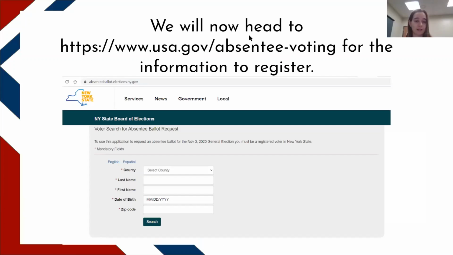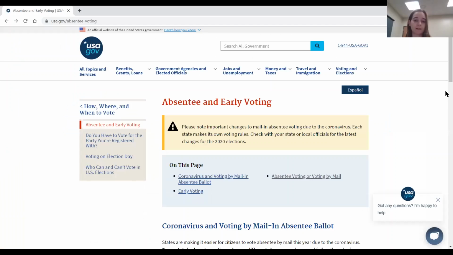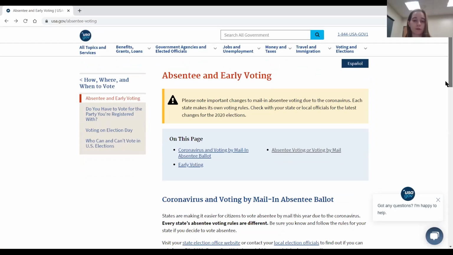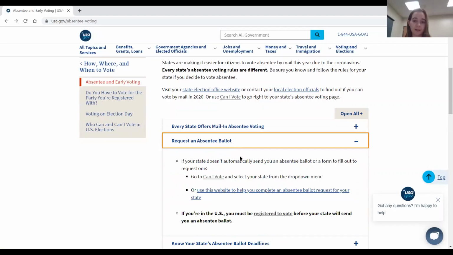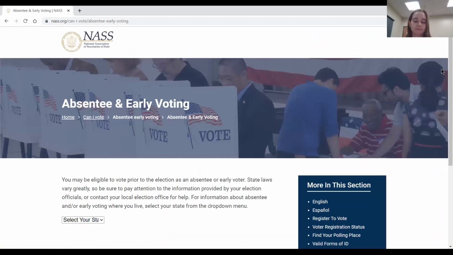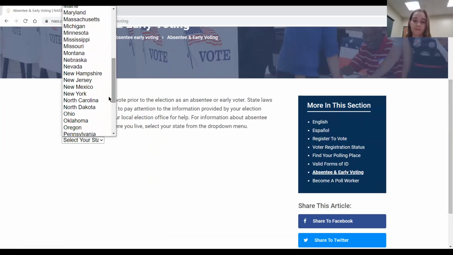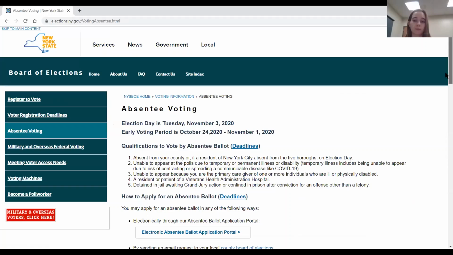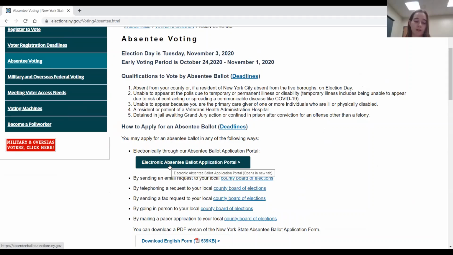Now we will head to usa.gov/absentee-voting to see how to request our absentee ballot. When clicking on the link, you will get to this website and you will scroll down and click on Request an Absentee Ballot, which will open up the box. Find the link for Can I Vote, and click on it. When you are redirected to this screen, select your state, and you'll be brought to your state, for this example, New York State election website. And we are going to find the box that says Electronic Absentee Ballot Application Portal and click on it.